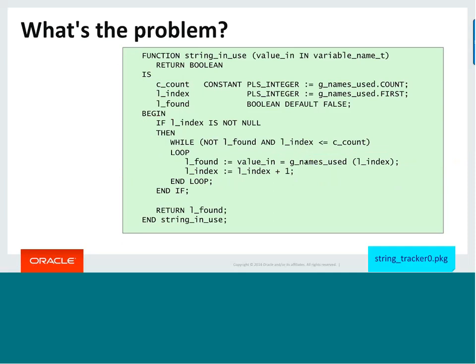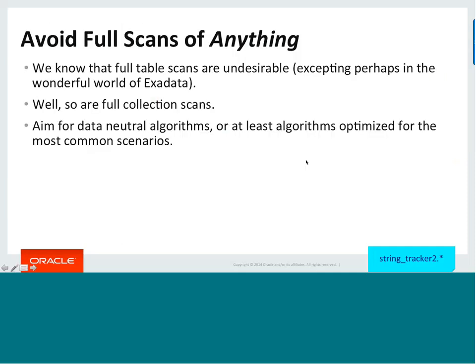Let's see why. My feeling in general is that you want to avoid full scans of anything in your application. So we know, of course, that full scans of tables are undesirable. And that's true except for maybe in the Exadata world, in which it turns out that indexing can actually slow things down. At least that's what I've been told. Haven't checked it out myself. But for most normal operations that our customers are dealing with, not yet on Exadata, full table scans are to be avoided. Well, so are full collection scans.